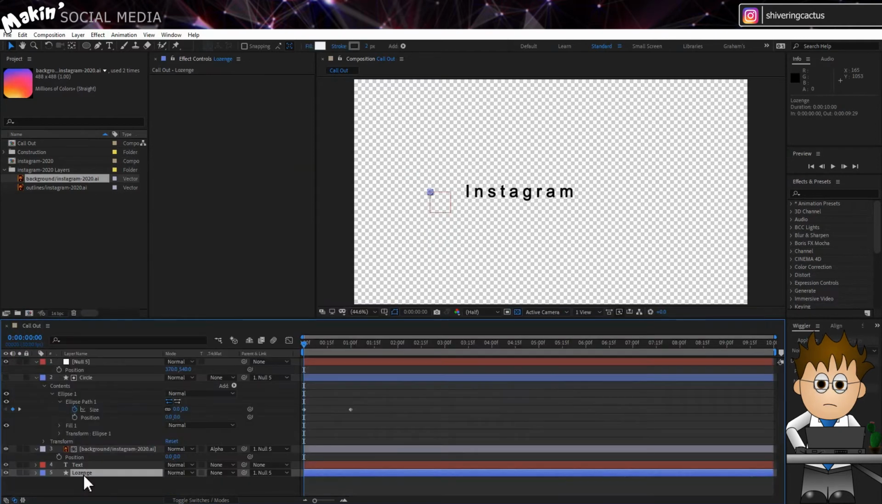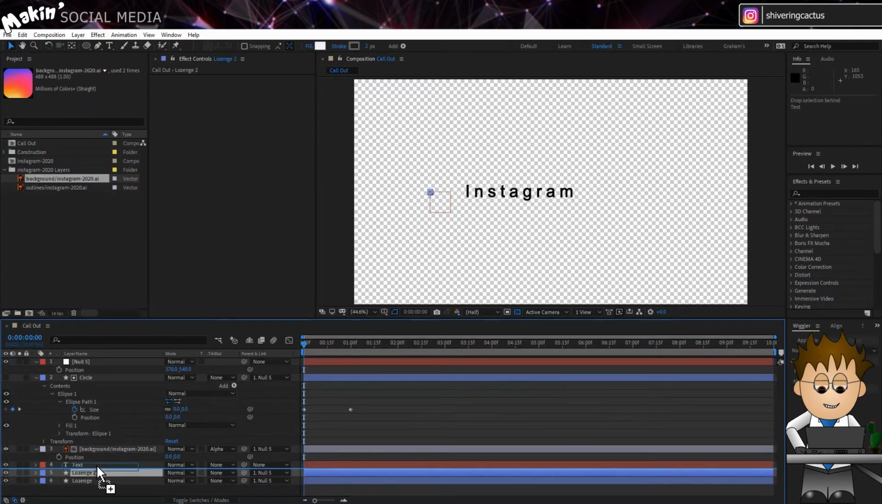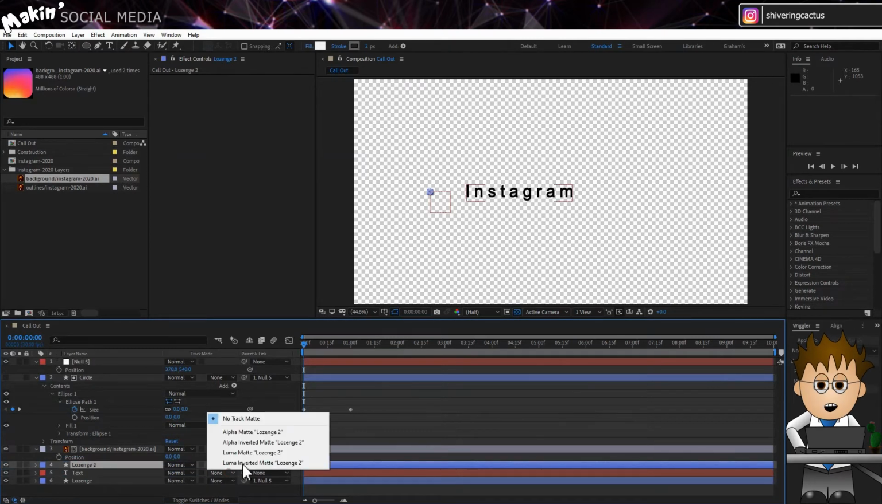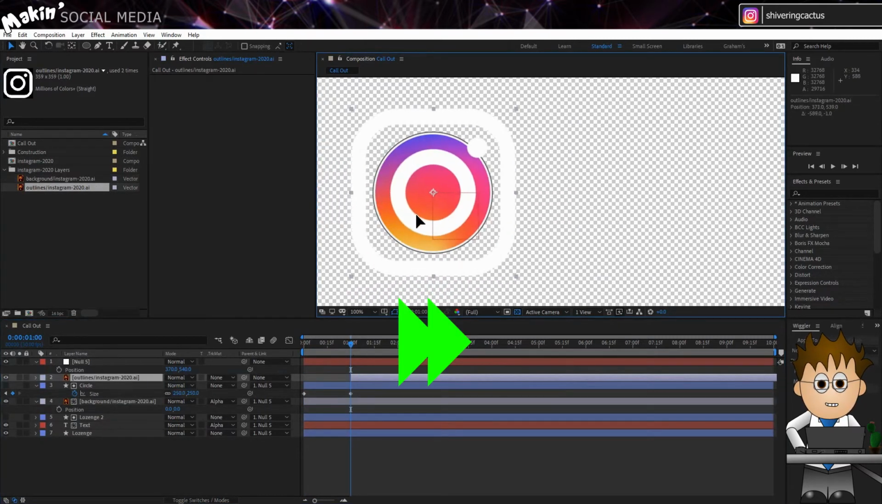Sweet. Duplicate Lozenge and place it above the text layer and set the text track matte to alpha matte. And now to add the Instagram camera. Add it to the comp about 1 second in, scale it down and position it and parent it to circle.